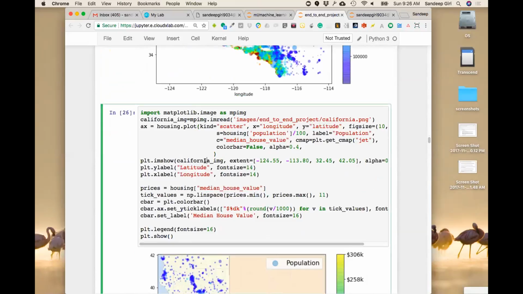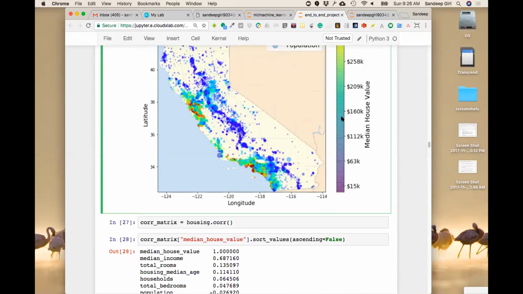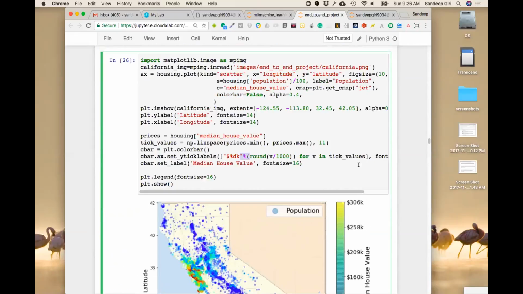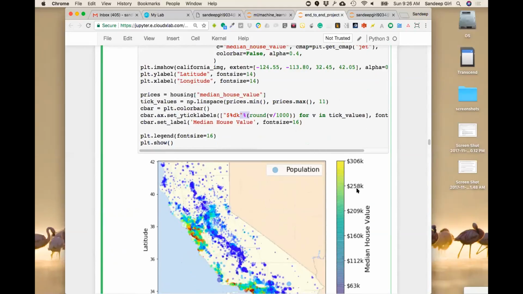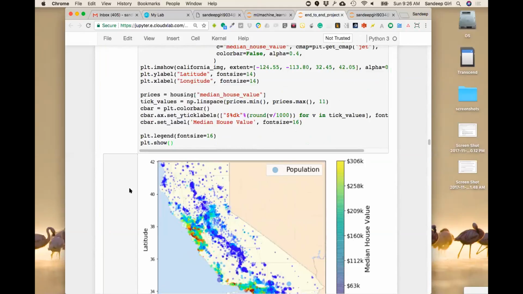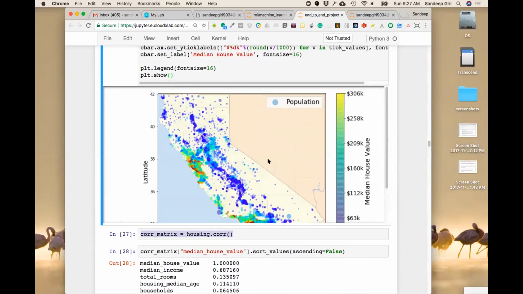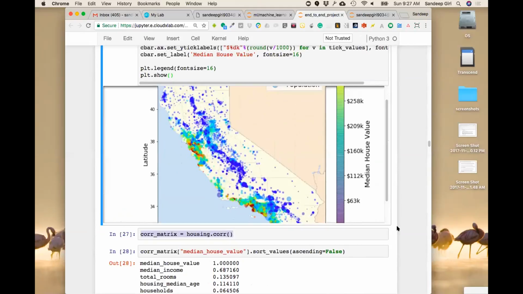What we do is we set the California image in the background. We put the labels more clearly, and we've put the labels on the legend also. So all of this is very customizable. Okay, so you can see that we have been able to plot it as if it's a proper map.